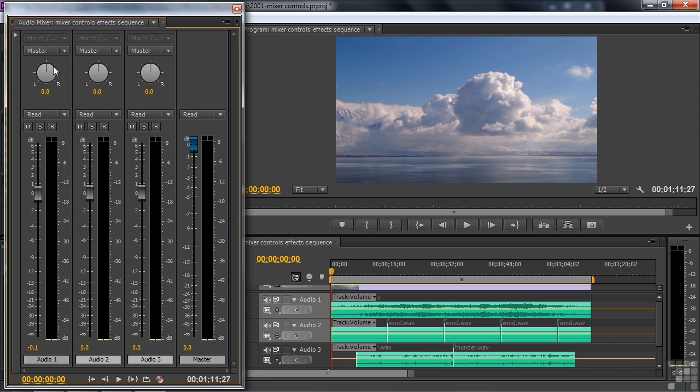Up here is the panner control, left and right. This drop-down list is to show where this track is going. It's going to the master track. There are no other options here at the moment, but you can add what's called a submix. And if you do that, you'll create a new submix track. And then you can choose to either send or output one or more individual tracks to that submix track.